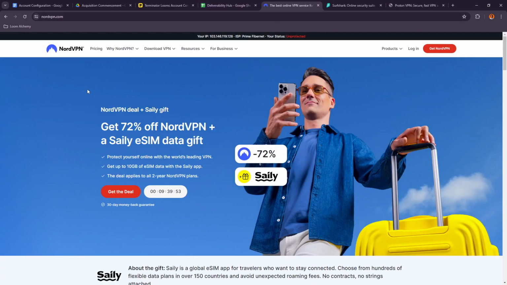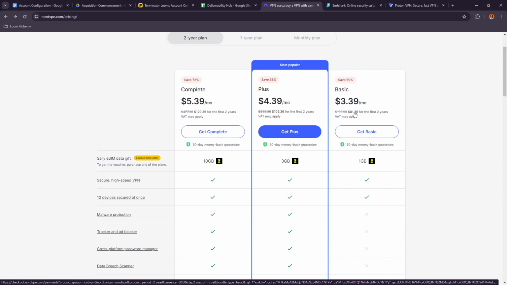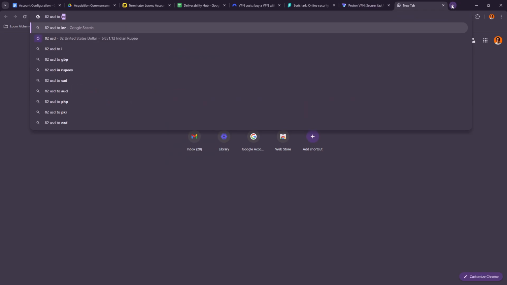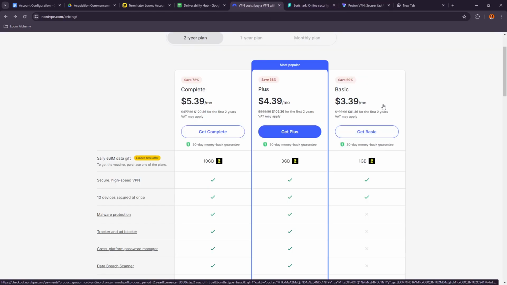So NordVPN, it's the best one in the game. If you click on this, you get this deal, and you can buy the 2-year plan. And if you buy the 2-year plan, it would just cost you $3.39 per month. So it would be $81 for 2 years. And if I convert that to INR, at 82 rupees per USD, you would be paying like 7,000 rupees in total, but you will get this for very cheap, and you can use it for 2 years.